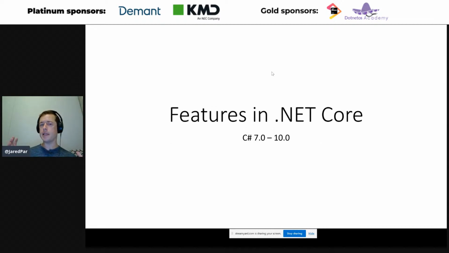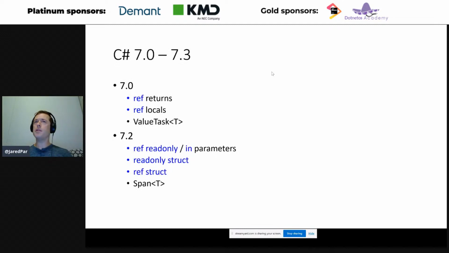And that takes us into the .NET Core era of C#, so C# 7 through 10, about the last 5 years of the language. In C# 7, you started to see the fruits of this thinking and these efforts. This is where we started getting features like ref returns and ref locals, as well as things like ValueTask. Then in 7.2, we added the concepts of readonly refs, as well as ref structs, and most importantly, Span of T.